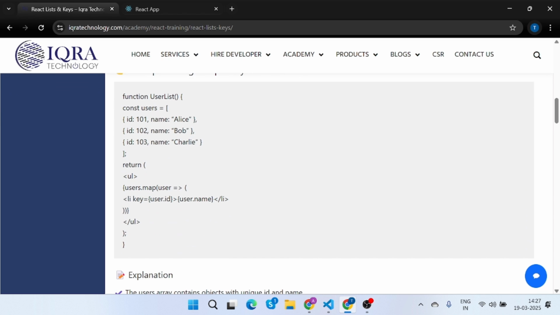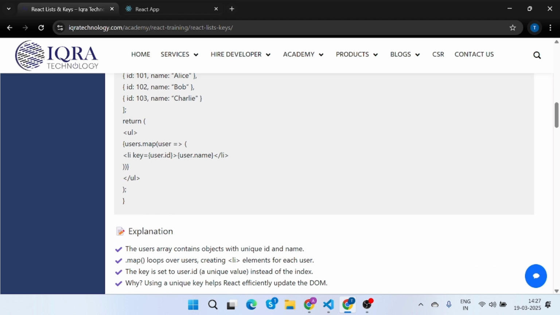Now you can see here is the example using unique keys. Here we have a UserList function, and inside it we have a users list, like id 101 and name. Here is the object, and here is the id and here is the name. Now here we return a users.map method. Now we use a key, and here we use the user id and username. Now what is this? Instead of using index we use user id as the key. This ensures that React correctly identifies and updates each user in the list. If a user is added or removed, React will efficiently update only the necessary parts of the UI.